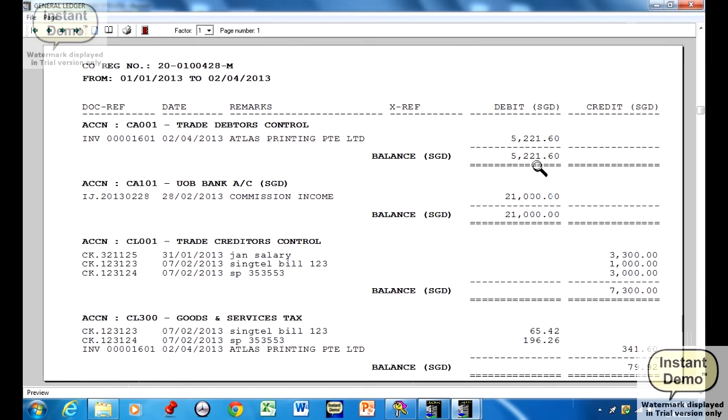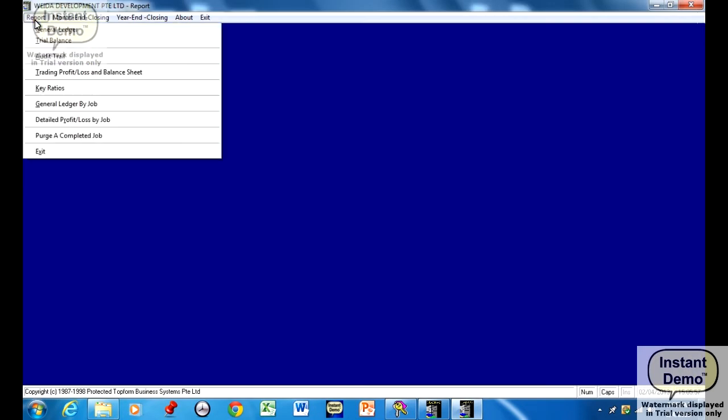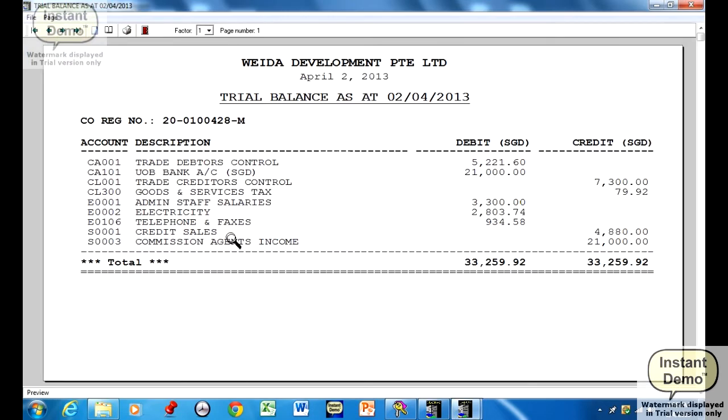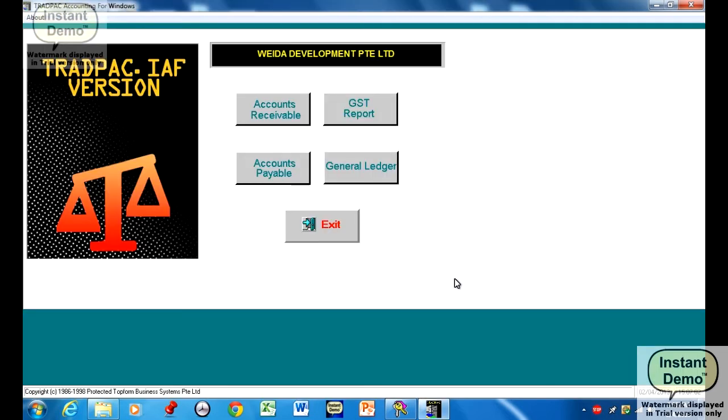And what about the trial balance? Relax, Tradpac does that for you as well. Take a look at the screen. Trade debtors account, $5,221.60. We can also see the goods and services account with $341.60. And below is our sales account with a credit balance of $4,880. Well, you can see why Tradpac is the preferred choice among the most discerning users.